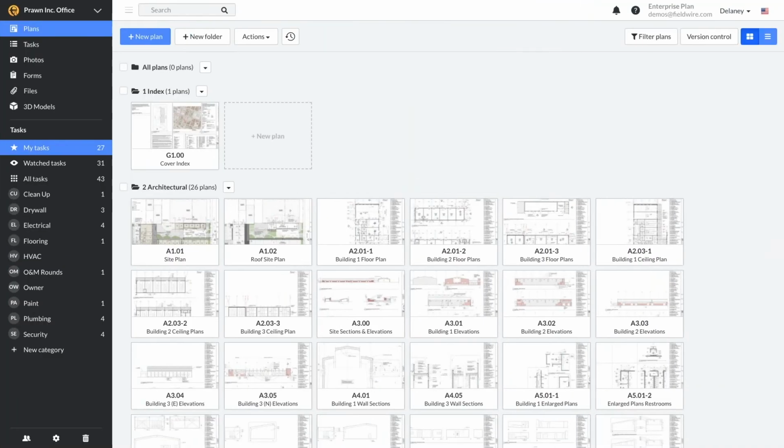All right, so we're switching into Fieldwire, as you can see. Here we are inside my example properties Fieldwire environment. For those of you who are new to Fieldwire, you'll notice that we have our left side bar navigation over here. This is where you're going to be able to hop in and out of different modules throughout our platform. Today, we'll primarily be in the Plans, Tasks, and Forms module.